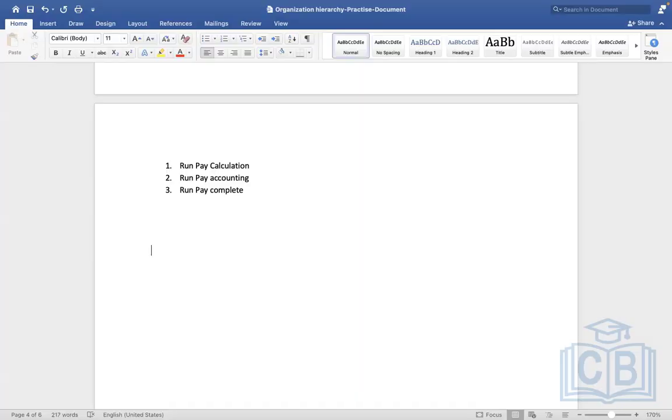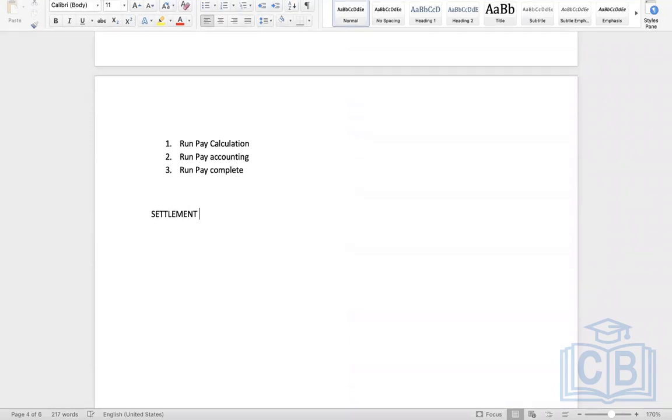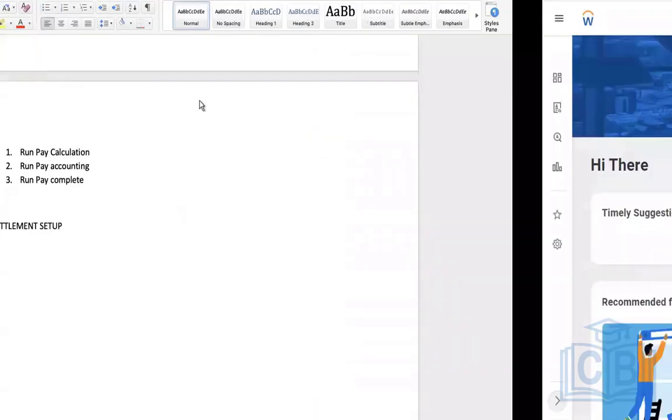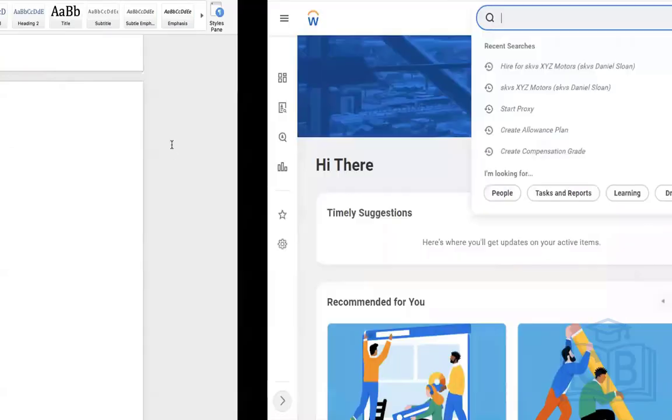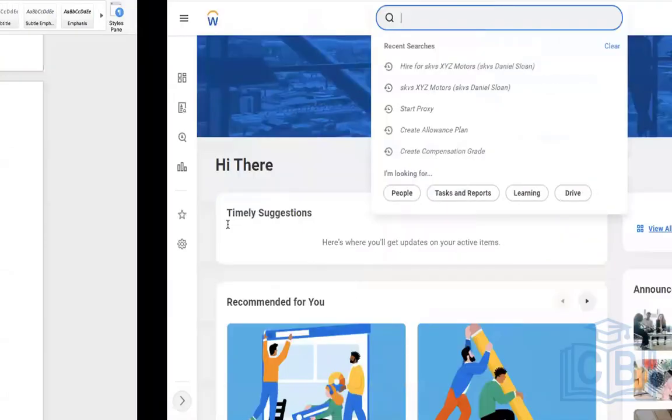Quickly I will show how to generate the paychecks immediately. Okay, settlement configuration. So once we successfully complete all the 3 steps, the next step is generate the paychecks.